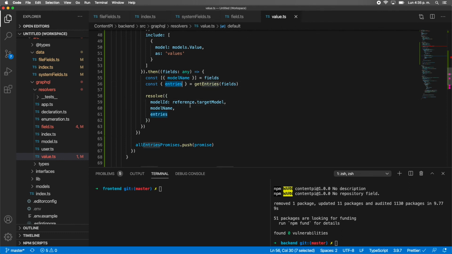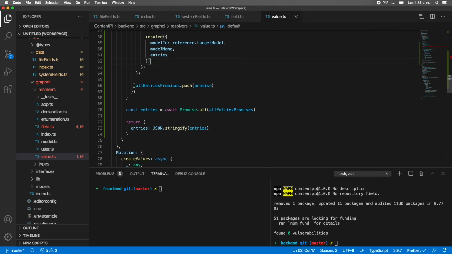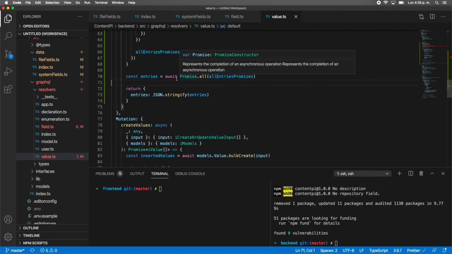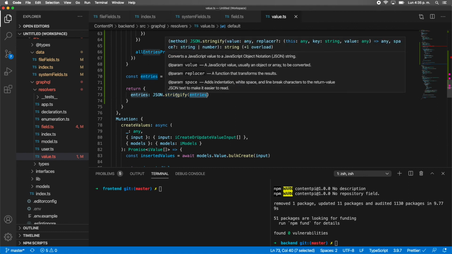So basically this entries is an array of all the values together, and we resolve this promise passing the model ID as reference, that target model, the model name, and the entries. And each promise we push it to all entries promises, and at the end we resolve all of them using Promise.all, and we are going to save this on entries, and we are going to return an entries value, but we need to convert this value into a JSON stringify.